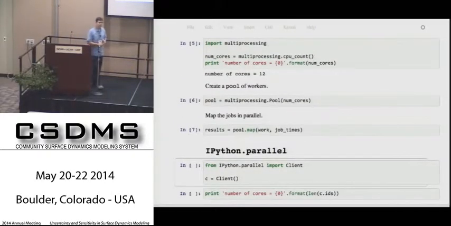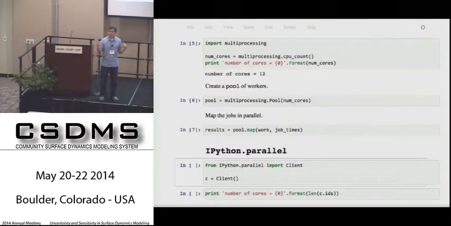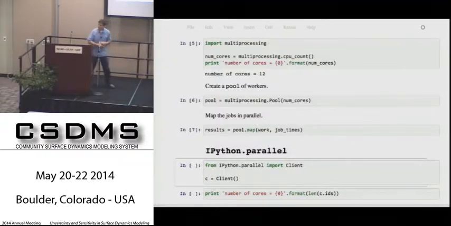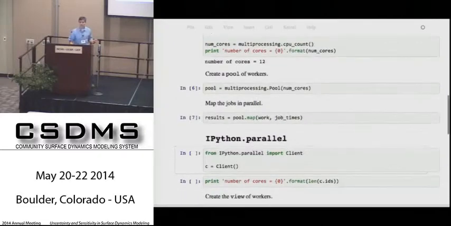The other option is IPython parallel. And the advantage, I think, is that it's either hard or impossible to get multiprocessing to work across nodes. I say hard because I haven't verified that it doesn't work. I've heard people doing it, I just haven't been able to do it. So I tend to use multiprocessing when I'm on one big node and I just want to quickly parallelize something and I don't want to think about it.